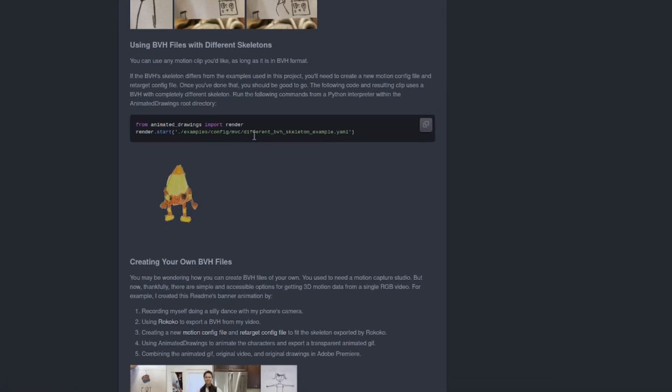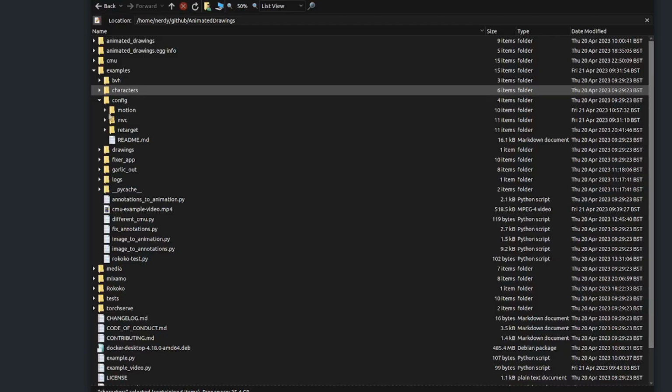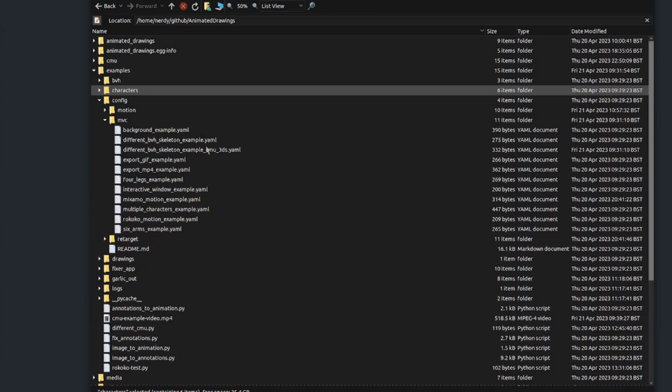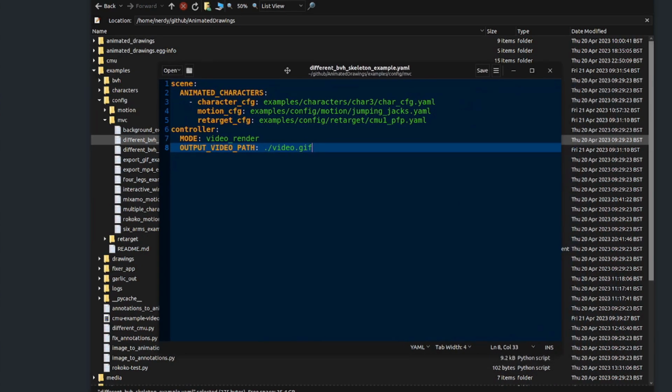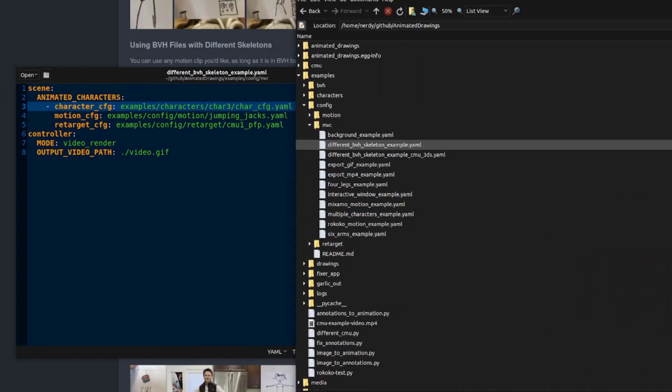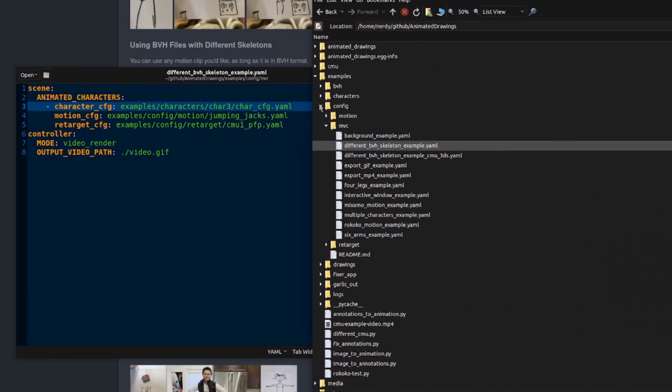They've got an example there, different BVH skeleton examples, so let's go and have a quick look at that one here. Go into the config, MVC, which is where all the top level ones are, different BVH skeleton example. All right, let's take a look at this one. So here we've got character configuration. So that's using character 3. If I put that there, we'll put that over there. Maybe this will make a little bit more sense.